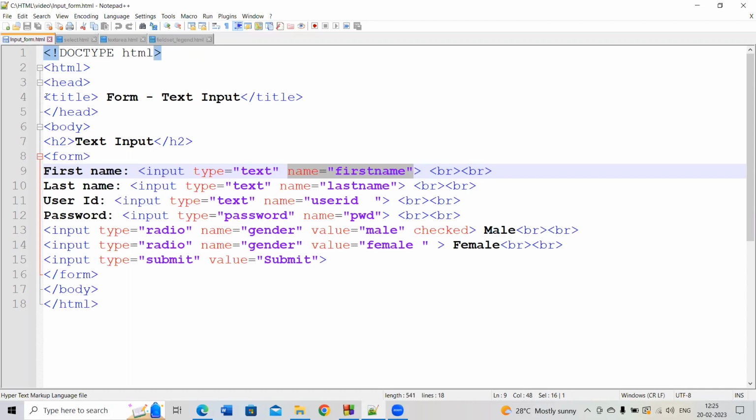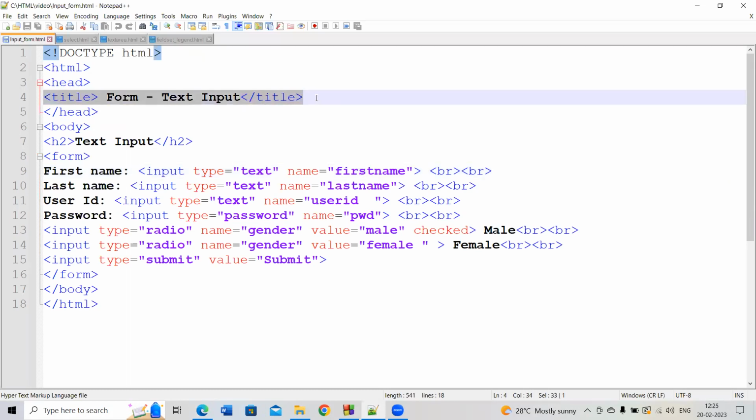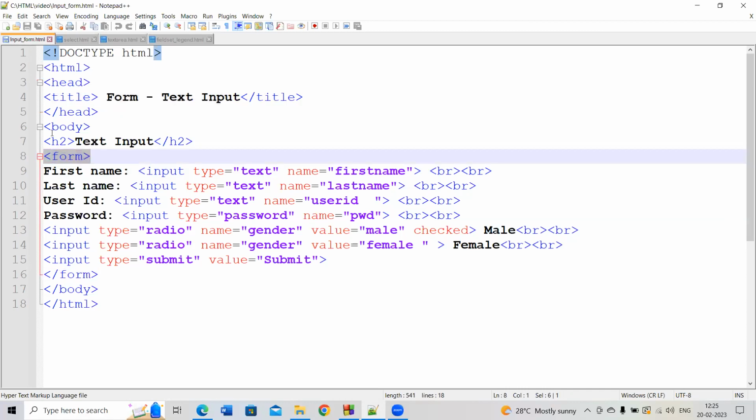So as you already know, we use a title under the head tag and we use a heading, for which I have used H2 in this case. Now coming on to the form part. So this form tag is used inside the body tag in order to create a form in HTML. So we start with the form tag and we close it with /form tag.